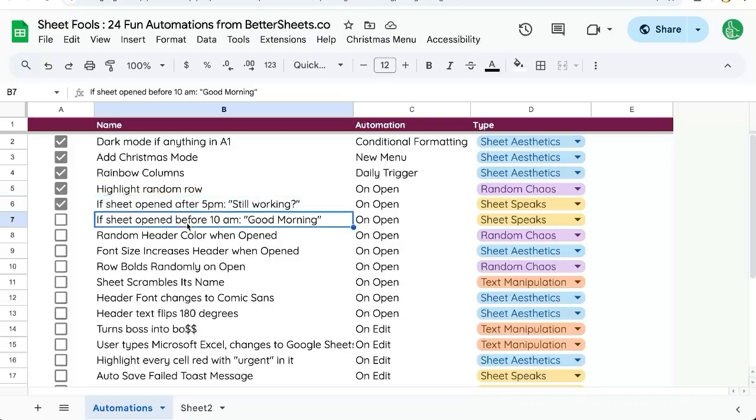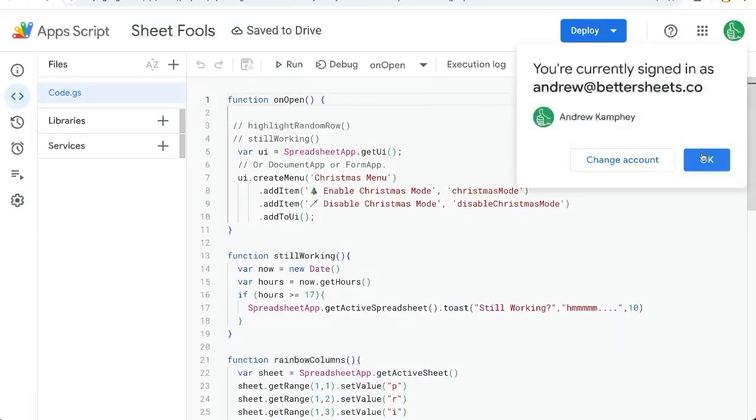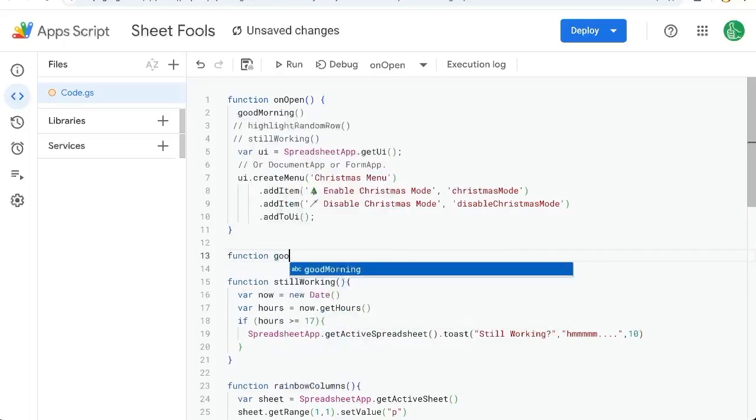Well, now we want to open a sheet and say in the morning a really nice message, good morning, any message you want. Go up to extensions, app script. Here we already have our function on open created, so we need to add a good morning function, and we'll write that function here. Function goodMorning.